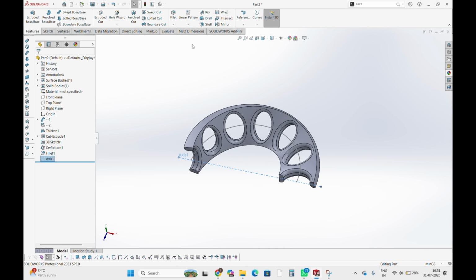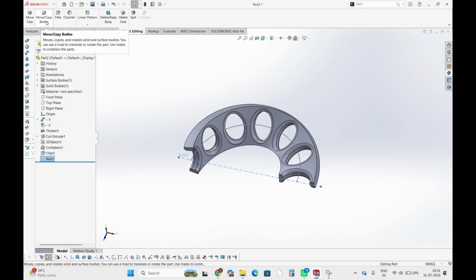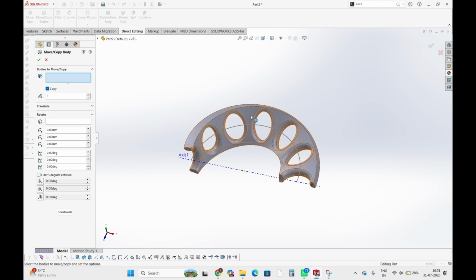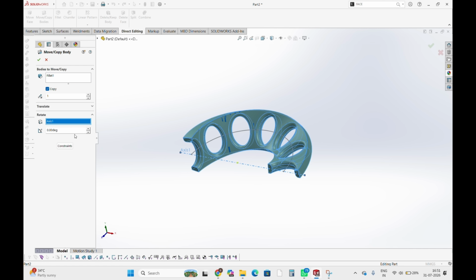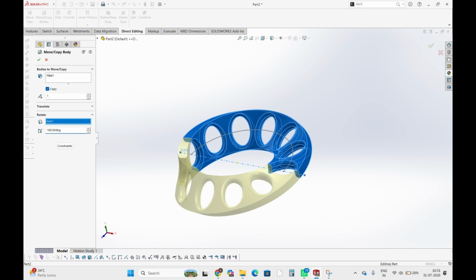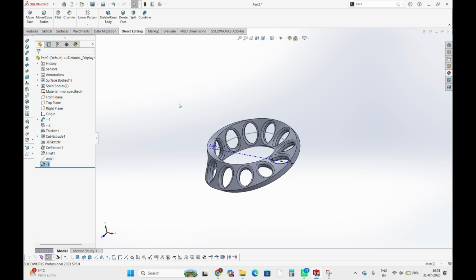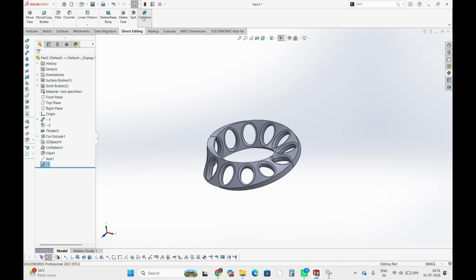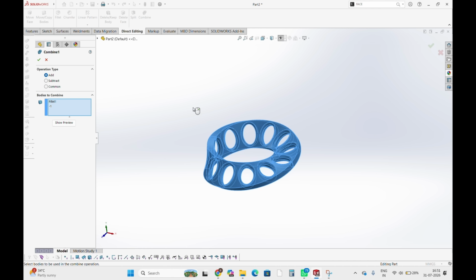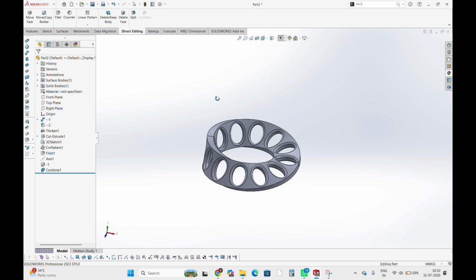Okay, then go in direct editing, click on move body, select this body, rotate about this axis 180 degree. Okay, now hide this sketch or axis, then combine this body.